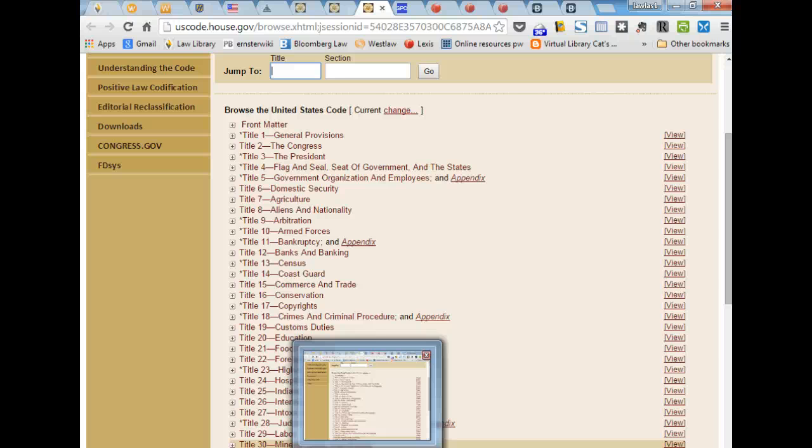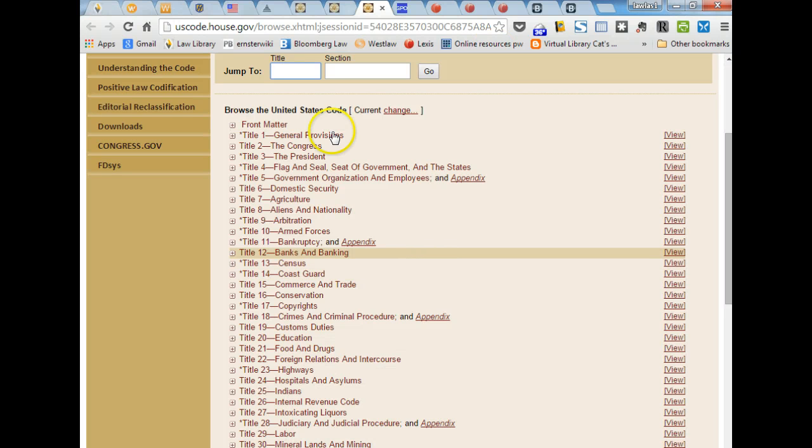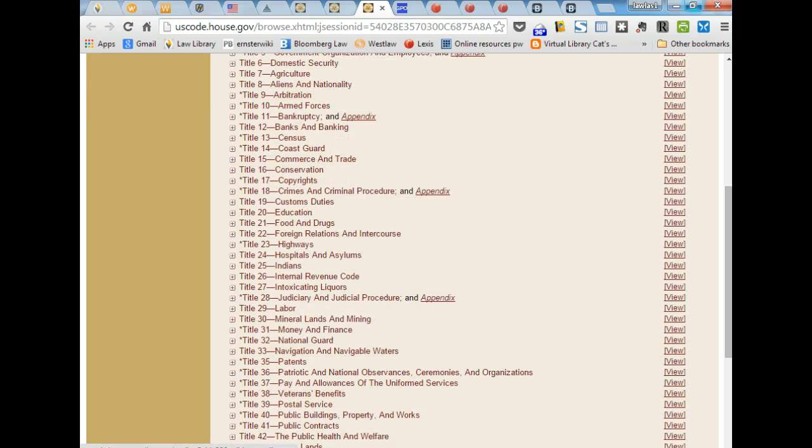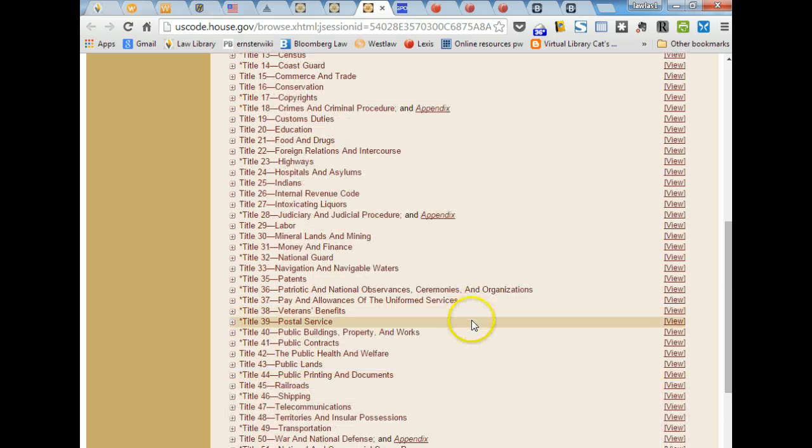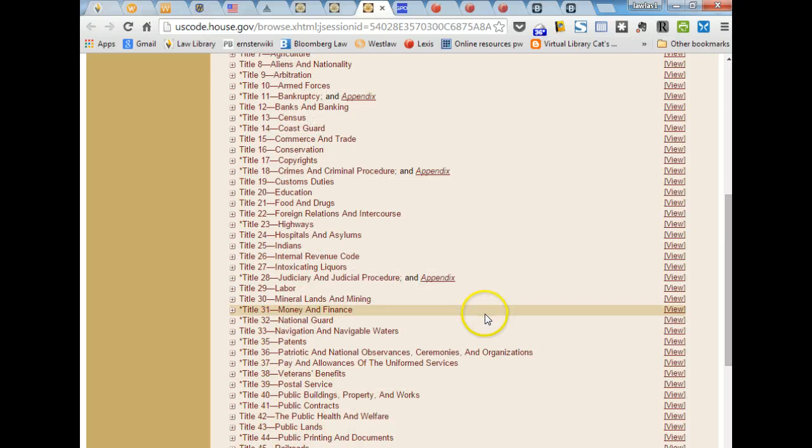So when we hear Title 52 or Title 20 of the U.S. Code, or Title 29 or Title 26, those are the titles here that we see, starting with Title 1, General Provisions. We see Title 29, Labor, and Title 26, Internal Revenue Code, although apparently these days there are 54 titles of the U.S. Code, down to National Park Service and related programs. And there are all sorts of titles in between covering lots of different areas of the law where statutes have been passed. One of my favorites, I call it the holiday title, is Title 36, Patriotic and National Observances, Ceremonies and Organizations. It's a whole title about holidays and other things.